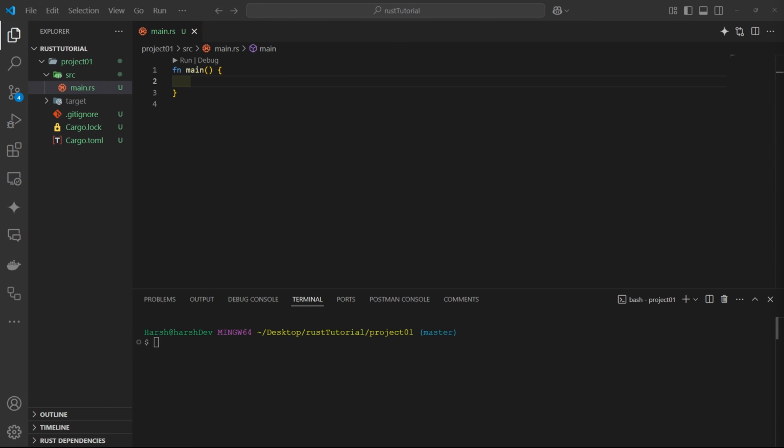Let's get started. First, what are structs? Structs in Rust are a way to group related data together into a single compound type. They allow you to organize your data and make your code more expressive and readable. Unlike tuples, structs give names to the data fields, making them easier to work with.